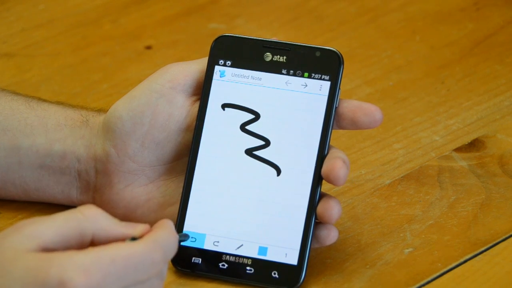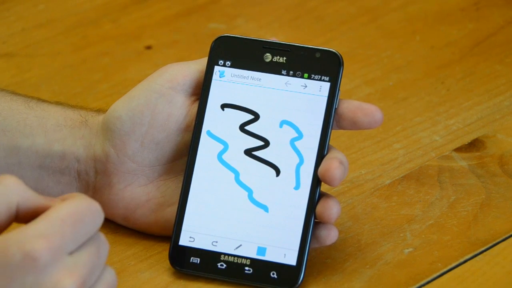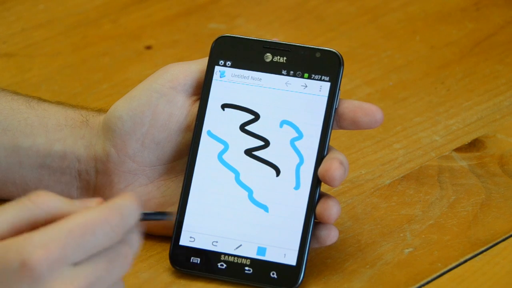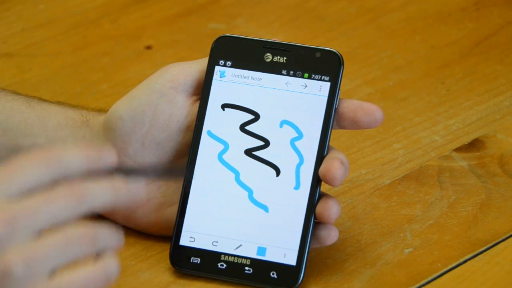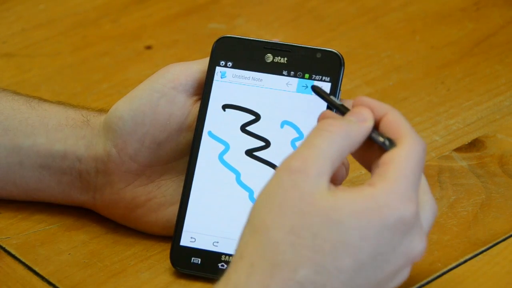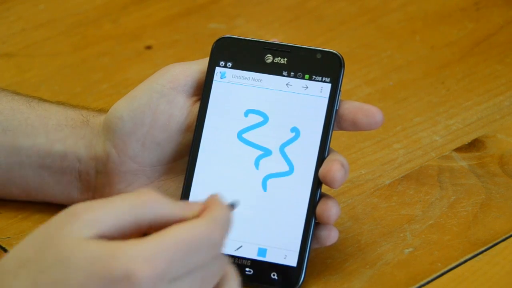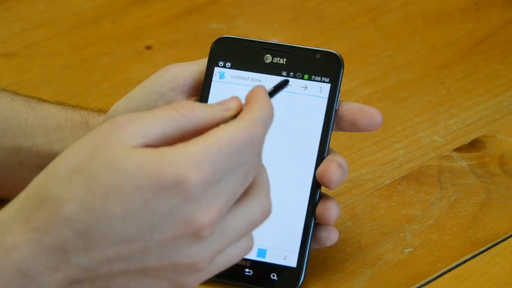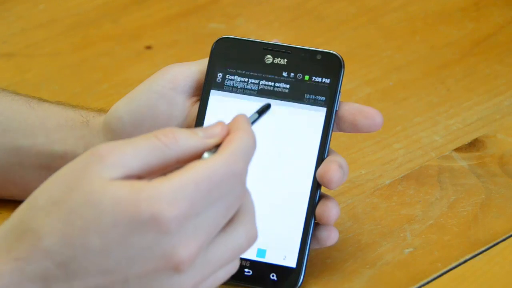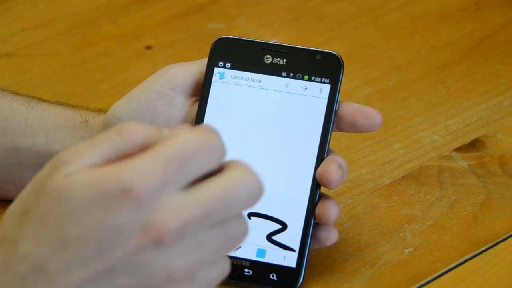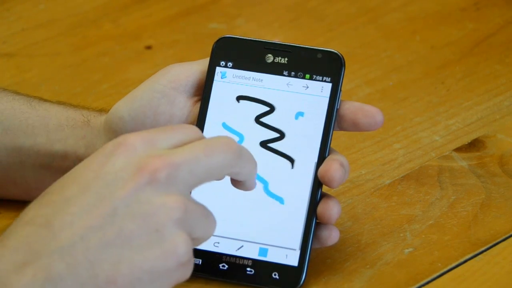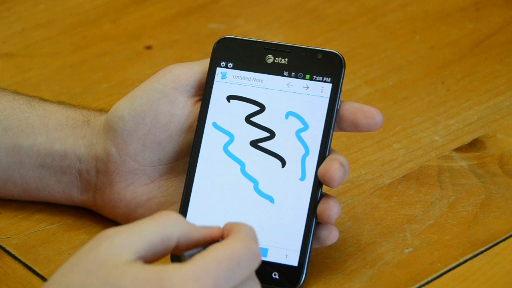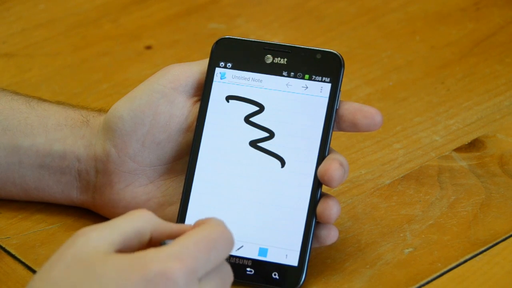You can also undo strokes that you've created and redo them. The undo and redo history is based on a per page basis. So if I go to the next page and I draw things and I hit undo, it doesn't undo what was on the previous page. And then I can still undo and redo here.